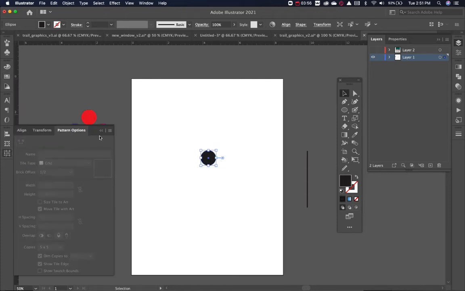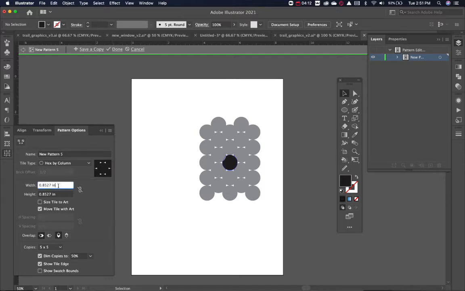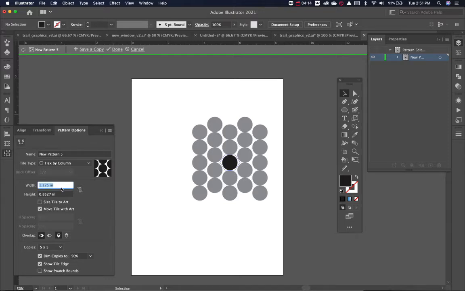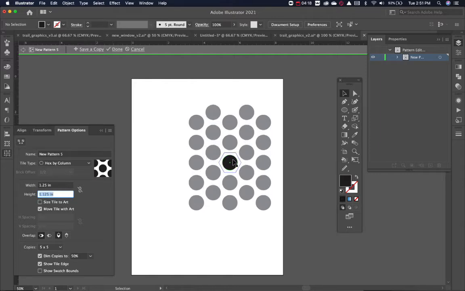Let's go to pattern. I'm going to do make pattern. Okay. This is pretty good. I like this, but let's look at another grid pattern that we could play with. If I did hex by column, and we just move this out a little bit, you can see I'm getting this nice kind of hex shape that's there.